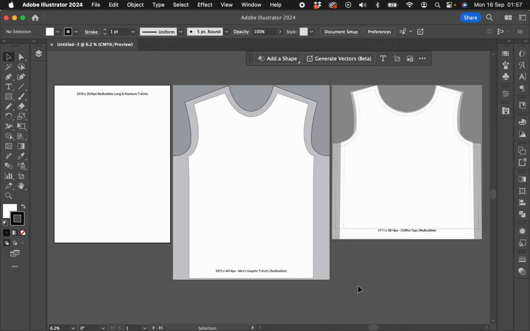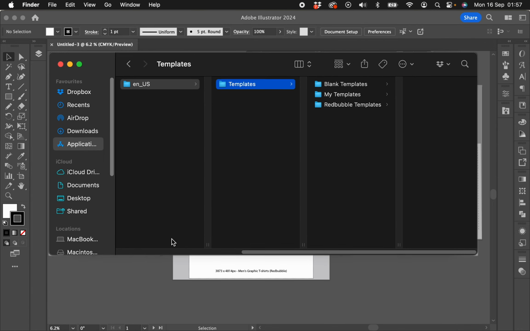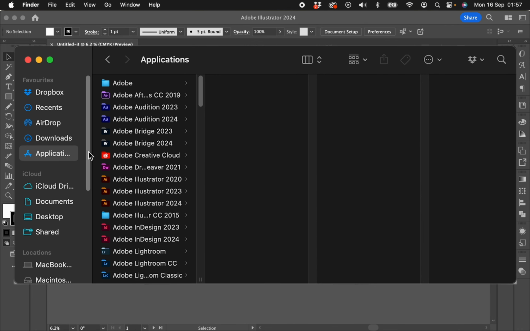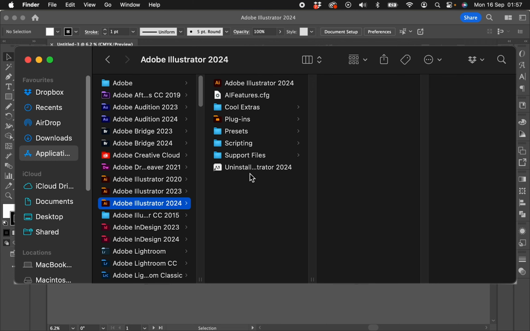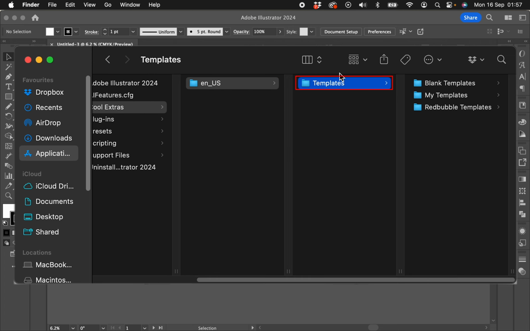Okay, so now we know where to go. So click Cancel. Then you're going to go to your File Explorer. For me, it's Finder. I've already navigated to the section, but you're going to go to Applications, Adobe Illustrator 2024, Cool Extras, EN_US, and the Templates folder. Now, this is the folder that we have the problem with, all right? We're not going to fix individual folders here. We're going to fix the overarching Templates folder.